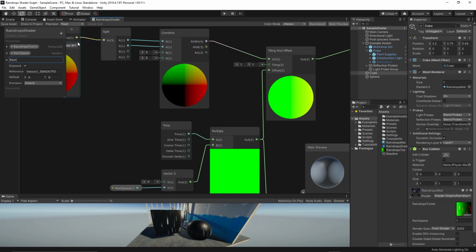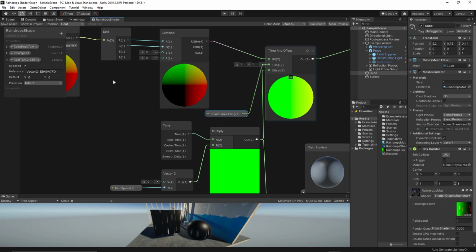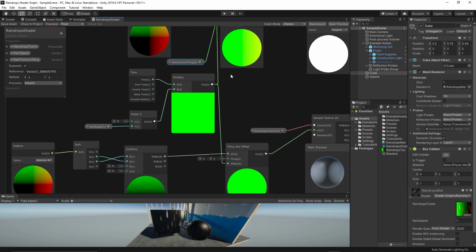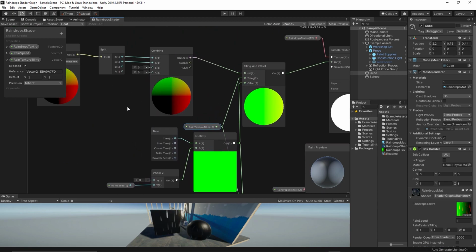Also, before we proceed, if you want to have control regarding the tiling of the raindrop texture, you can add a vector 2, name it rain texture tiling, so you can control how much repeated the rain texture is over the game object.